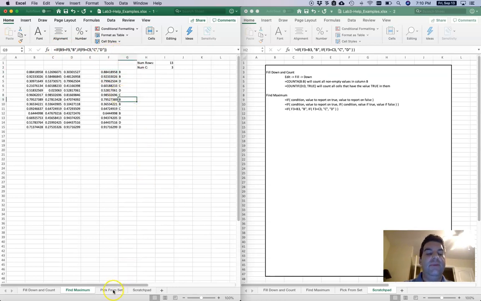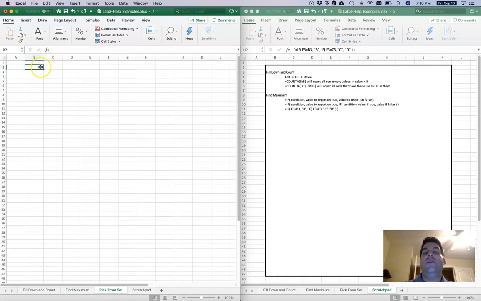All right, the last thing, kind of a bonus topic, is how to pick from a set. So let's say I had a set of options, say red, blue, and green, and I wanted red to occur with a 20% probability, blue to occur with a 50% probability, and green to occur with the rest. So I could just do 1 minus, in parentheses, this cell plus this cell, so those finally add up to 100%.